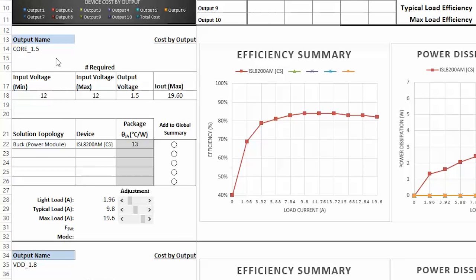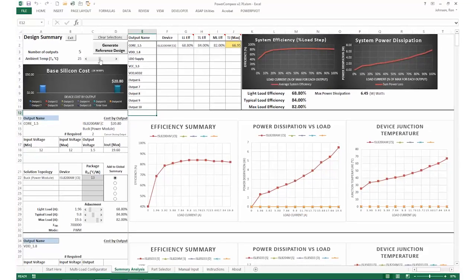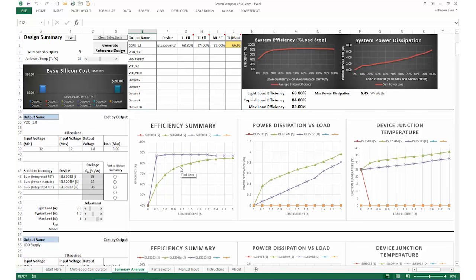This is a core 1.5. Here's the one device that we selected for looking at. We didn't select any other devices for comparison, so that's the only option I have to select. So I'm going to go ahead and select it. When I select it, you'll see up here at the top, it starts to show some details about it: its light load efficiency, typical load efficiency, max load efficiency, and its junction temperature max. This junction temperature max is affected by what the ambient temperature here is set at.